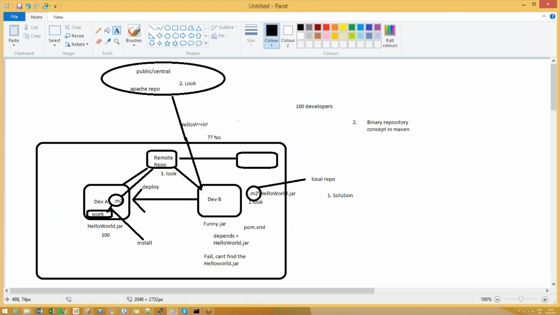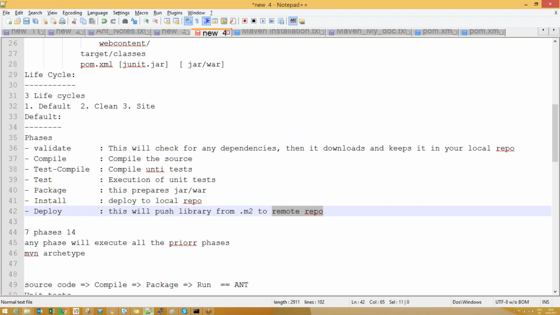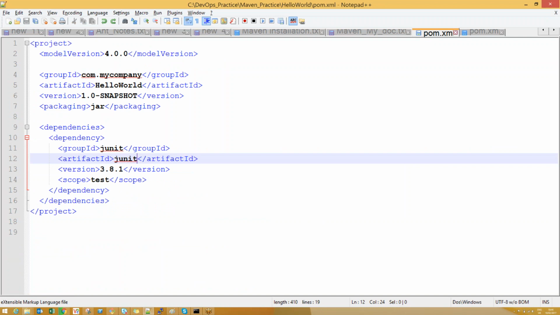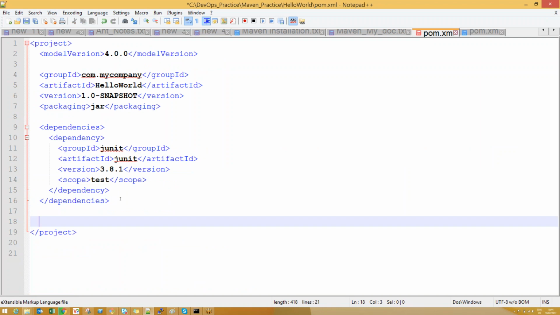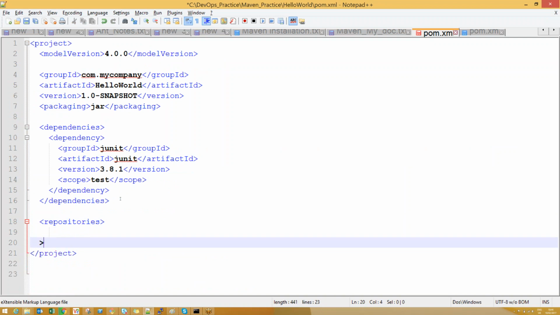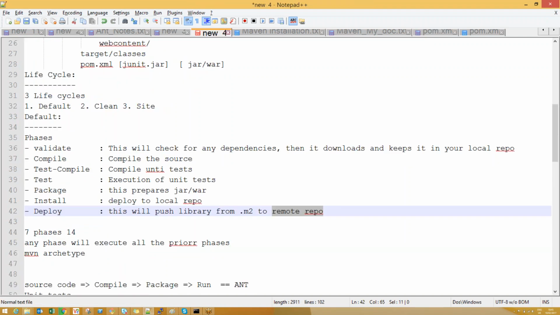One more thing: if you want to set up a remote repository, see, the local repository and central repository, you don't need to mention anything in your pom.xml. You can just leave it as it is, the default works. But if you want to push to your remote repository, you need to add one more section called repositories. That's what I talked about just before.